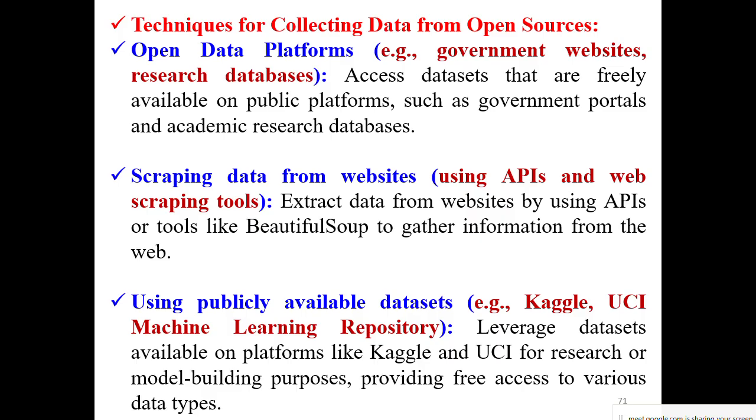Open data platforms like government websites and research databases. We are accessing data sets that are freely available on public platforms like Kaggle, GitHub, UCI, ResearchGate, Google Scholar, and Web of Science, which we are downloading, such as government portals and academic research databases. Scraping data from websites using application programming interfaces and web scraping tools.